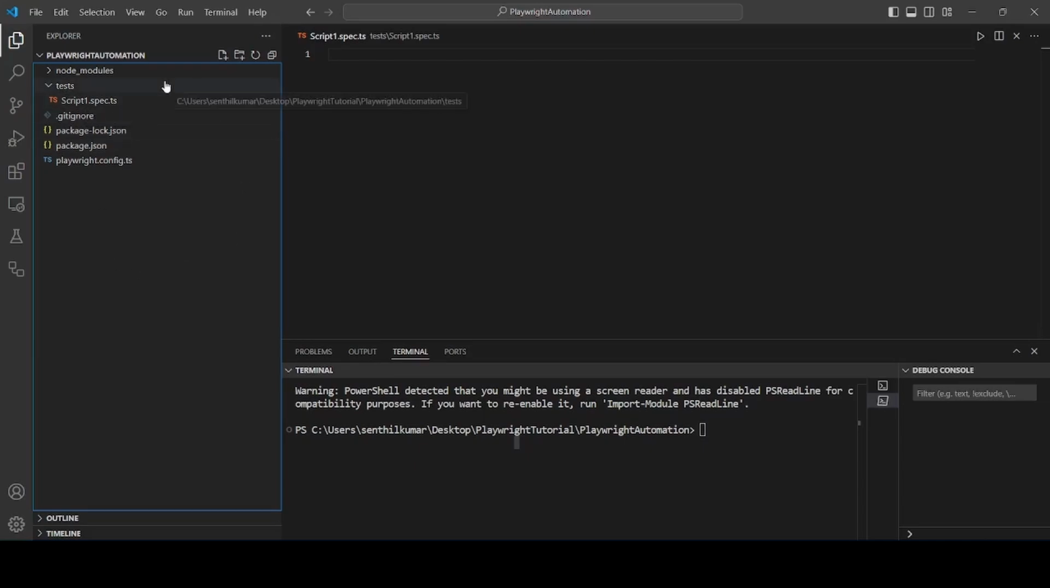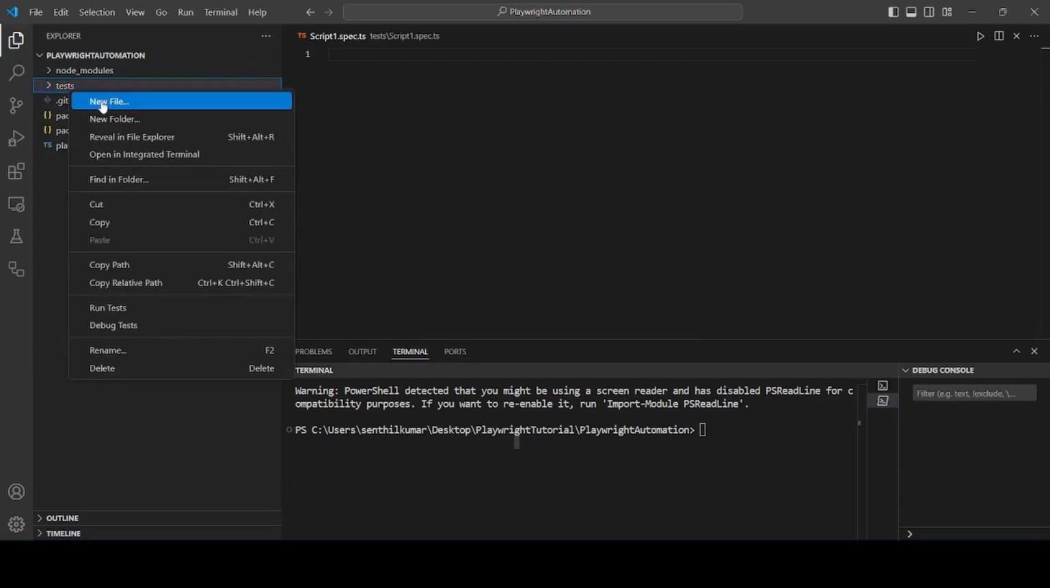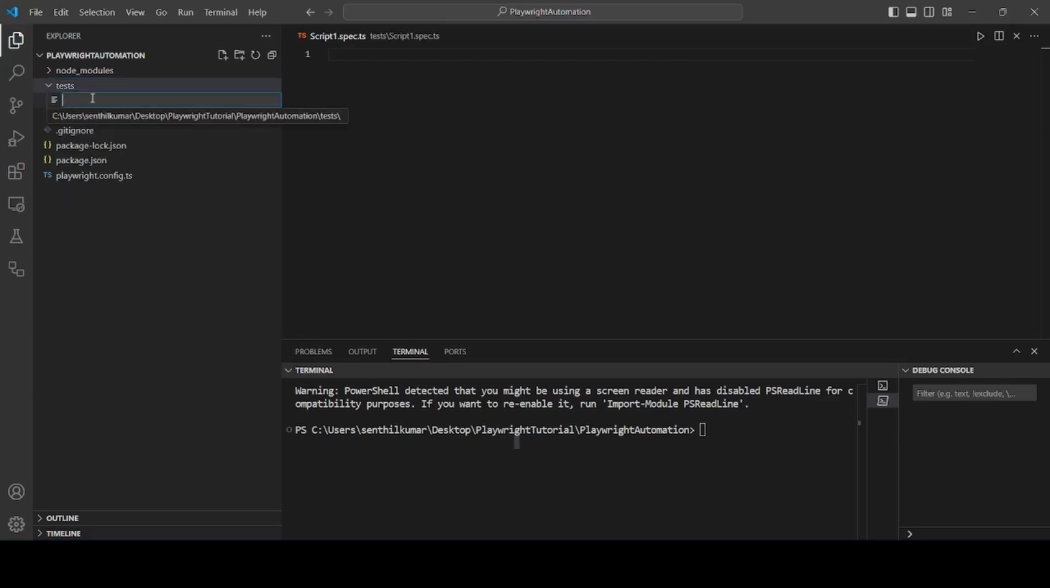We can create a test file in many ways. This file, how we created it: select the test folder and click on the new file icon, or you can right click on the test folder, click on new file and enter the test file name, script2.spec.ts. Or we can create a test file using the Linux command called touch command.